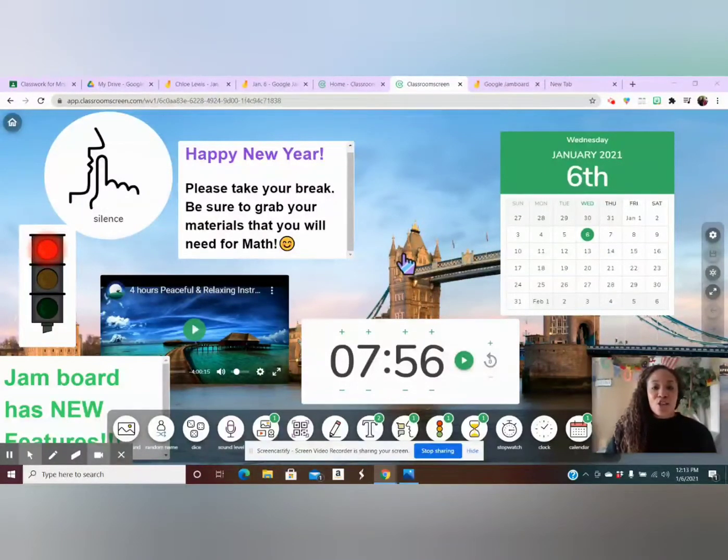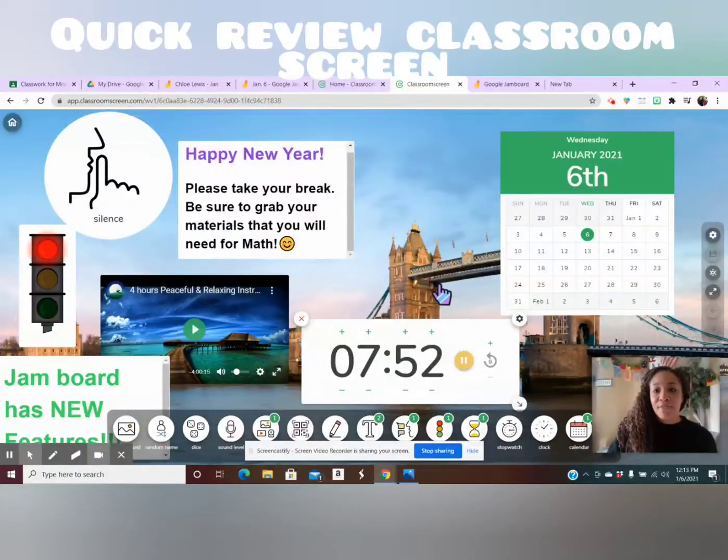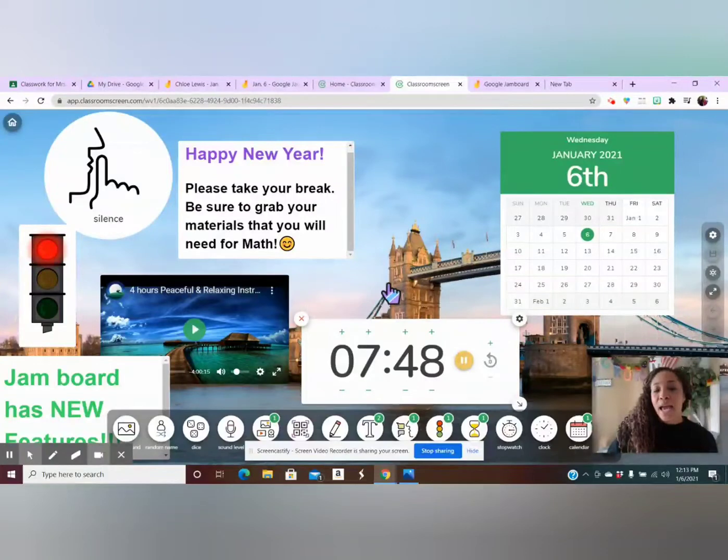Let's dig in. So as you can see on my screen, Classroom Screen is used in between my periods so that students can take their break. And some of the tools and features of Classroom Screen are down here at the bottom. So I always faithfully use my timer so that everyone's on the same page with how much time they have left. And I'm going to start talking a little faster because I do want to get into Jamboard and I don't want this to be a long video.